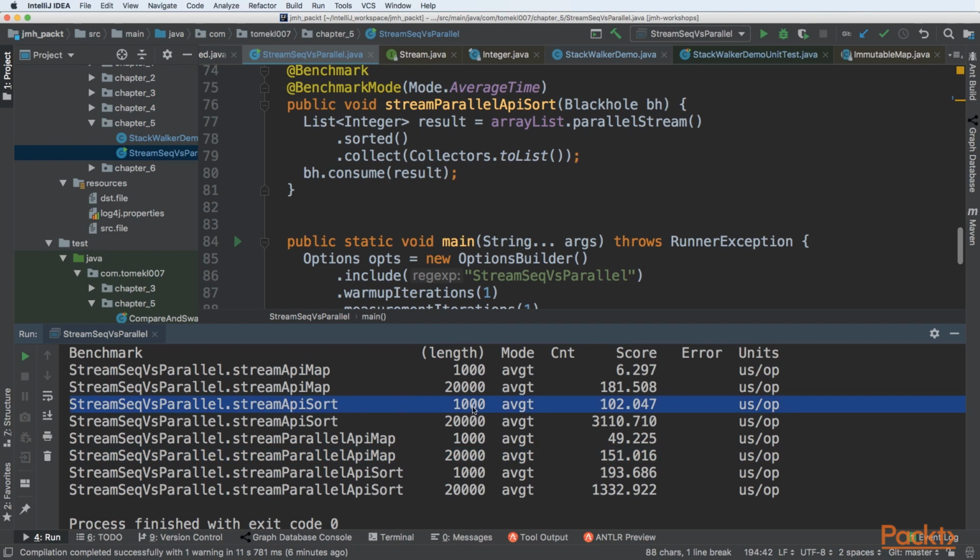So also let's compare sort. We can see that sorting for 1000 elements sequentially took around 100 microseconds per operation, and sorting 1000 elements in parallel took 2 times more. So we can see also for sorting there is the same behavior, but let's see how sorting for 20,000 elements looks like. The sequential version took 3000 microseconds, but the parallel version took 1300. So it is almost 3 times faster. So the same situation: when you have more elements in your backing array or list or anything, you can go ahead with the parallel stream approach. Otherwise, if you have small collections, you should use the normal stream approach.